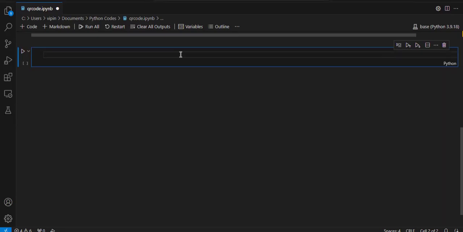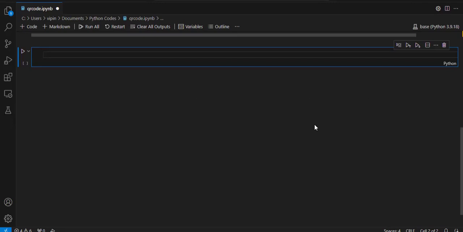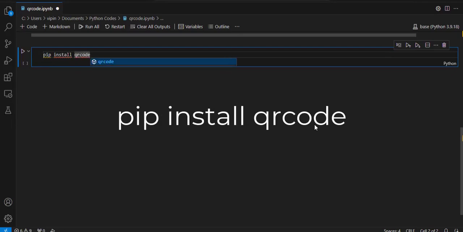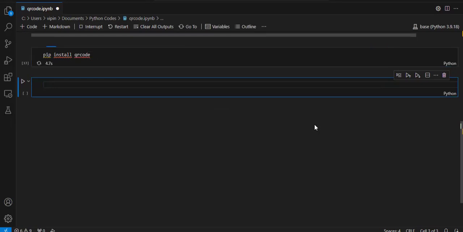So without any further delay, let's jump on to our VS Code. Over here, we will be writing the code which will create the QR code of a LinkedIn profile. In order to generate that QR code, we are going to use a library that is qrcode. So first I will install that library. To install it, we will write pip install qrcode, and shift enter. It will install the library. It will take a couple of minutes depending on your internet speed and the system configuration.